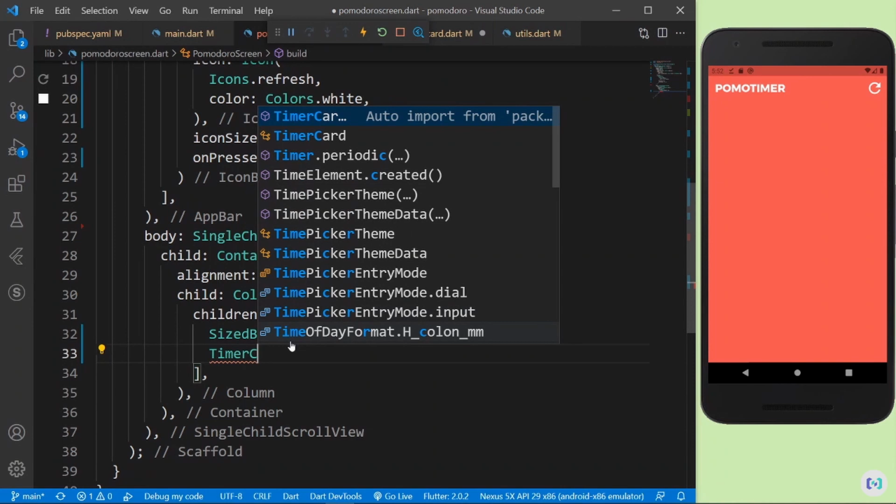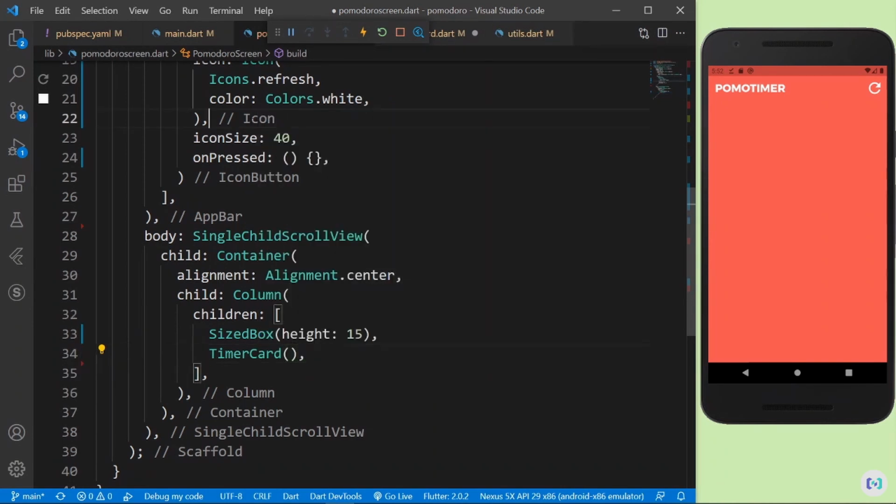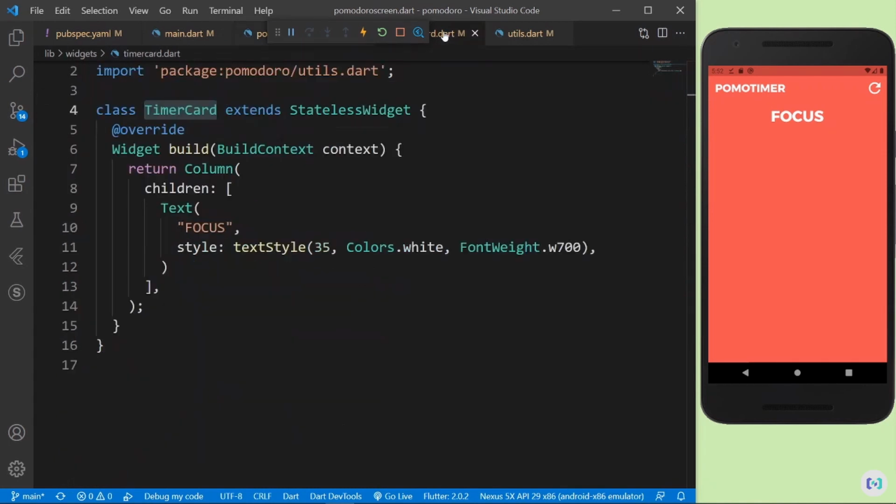Timer card is auto imported. Now let me just save everything, and we should have the title with the text of focus. There you go, focus. And down there now we'll have the actual timer cards.